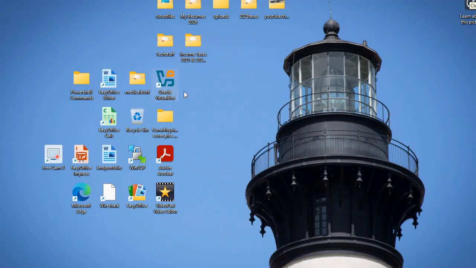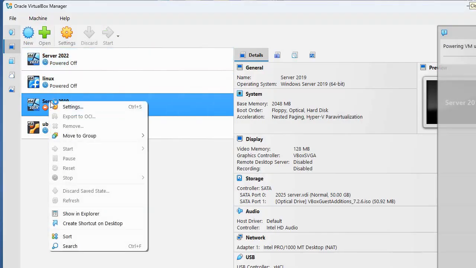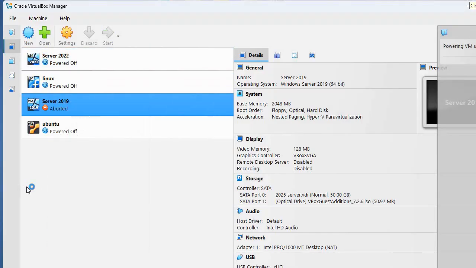So in this video, I am going to show you how to copy a file from your host machine over to your virtual machine. As you can see here, my server was abruptly aborted, so I'm just going to restart it. I didn't shut down properly earlier, so that's why I got that message. And so word to the wise, don't try it on your own. Make sure you shut down properly.